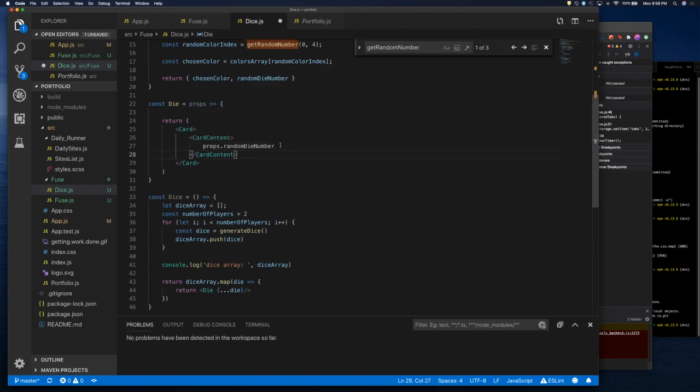Oh, also, I gotta do that. I always forget to do that. It's so funny. There's certain things that no matter how long you do it for, you always just keep messing it up. But yeah, we'll do props dot. I think it's just props dot random die number. That should be right.